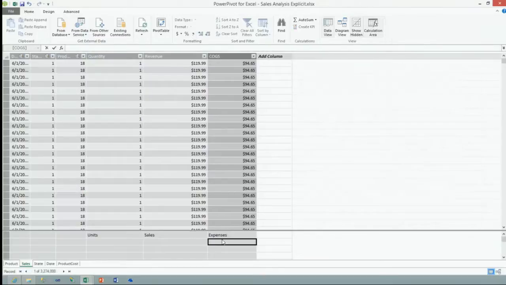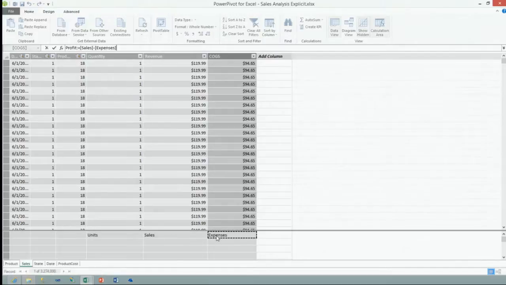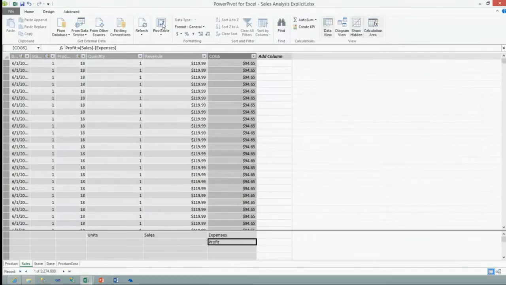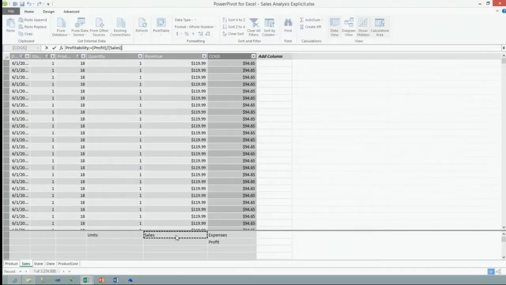Profit can now be calculated. So a new calculated field, profit, is simply sales subtract expenses. And then the ratio of profit over sales gives me a profitability metric. Profit divided by sales. And I'll format this as a percentage.